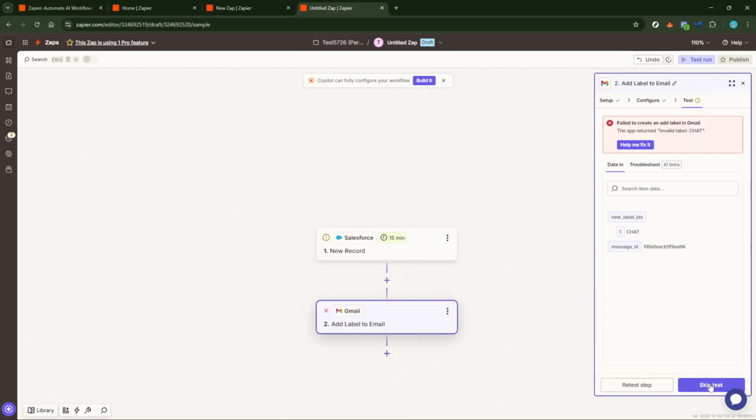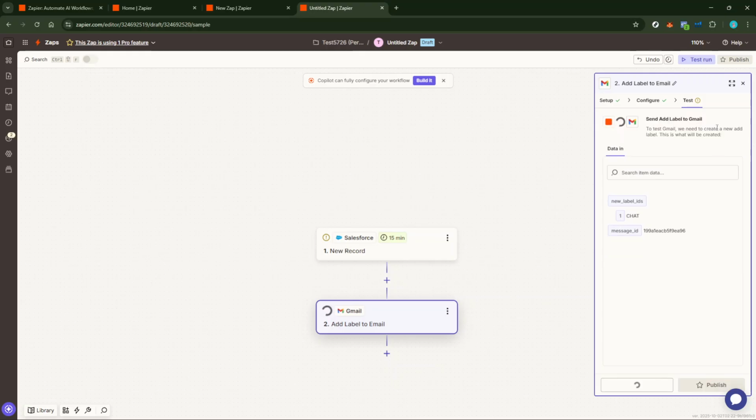If the test is successful and you're happy with the way things are set up, go ahead and turn your Zap on. And that's it. Now your Zap is up and running, and you can enjoy the benefits of automation between Salesforce and your chosen action app. If you followed all these steps, you've created an efficient workflow that saves you time and effort.